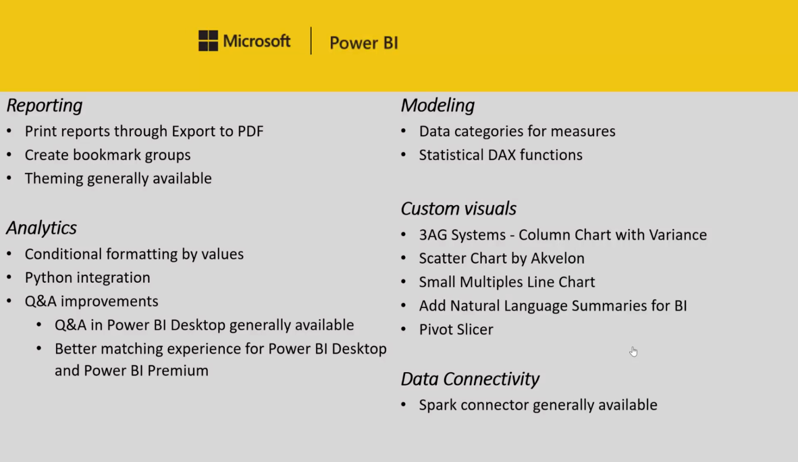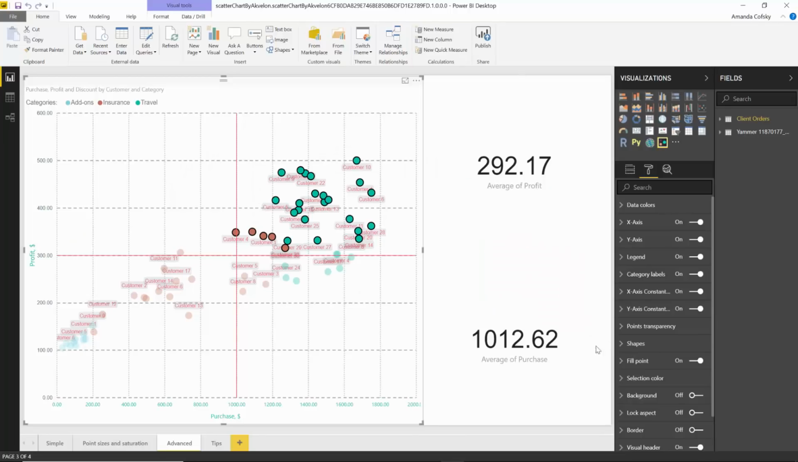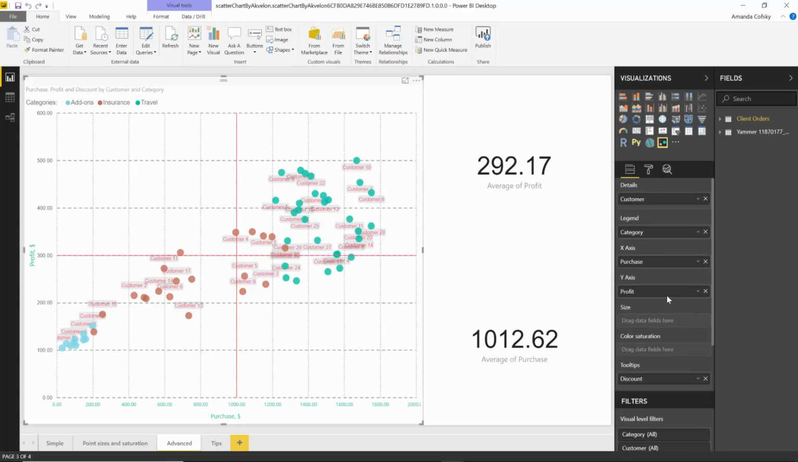The second custom visual this month is a scatter chart by Akvelon. And this custom visual is very similar to the scatter chart that you know and love in Power BI, but has some advanced capabilities like more formatting control, and also the ability to drag inside the scatter chart to select multiple points to cross-highlight by. So looking at the sample that they have, you can see that the scatter chart is set up very similar to the one we have. They had the same kind of structure compared to the core scatter chart visual to create it.